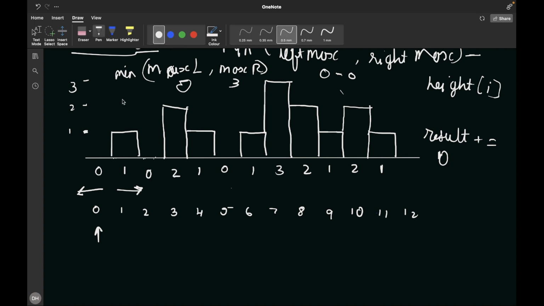Then we'll find water stored at the next bar. We'll move the pointer to the next element. We'll go to the left and see that it's 0, and the maximum is 3, same. So it will be 0 minus 1. If it's negative, we are just going to ignore it, so it will be just 0.